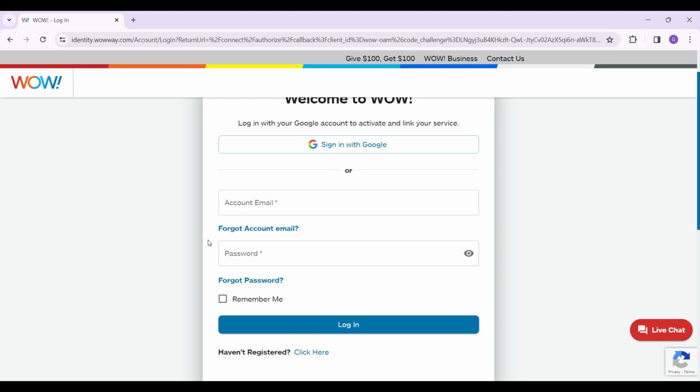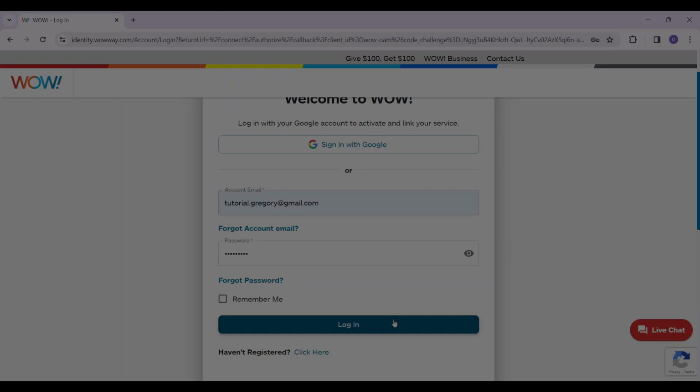In case you forgot your account email and password, click on these links right here and follow the prompts. That way you can regain access to your account. Now let's simply enter our credentials. Once everything's alright, simply click on this login button right here and then you will be logged in to your Wow Internet account. Well guys, that's it for the video. That's how you log in to Wow Internet.